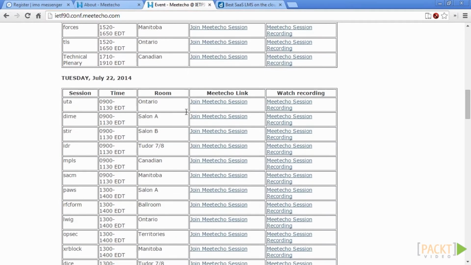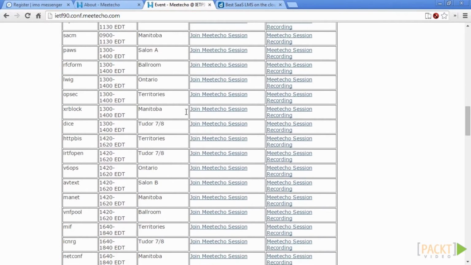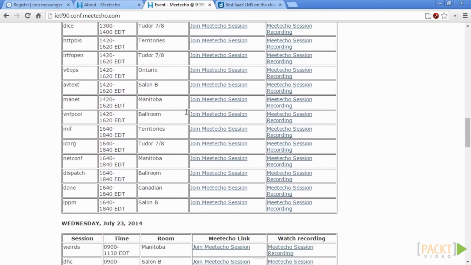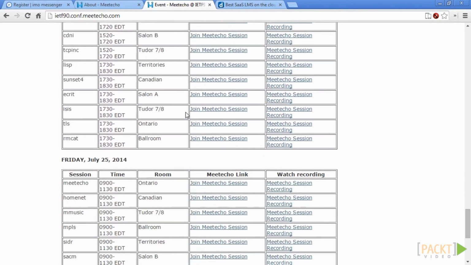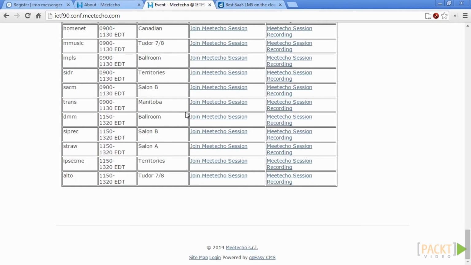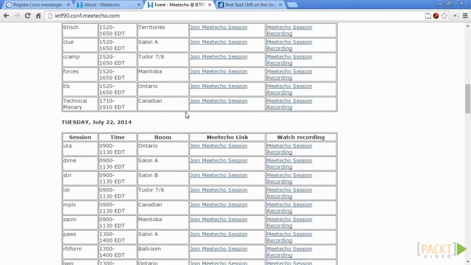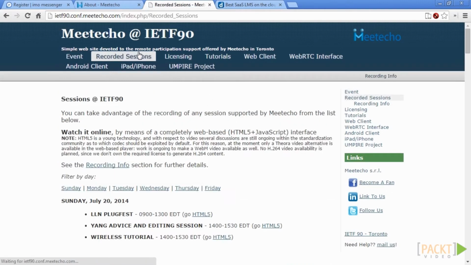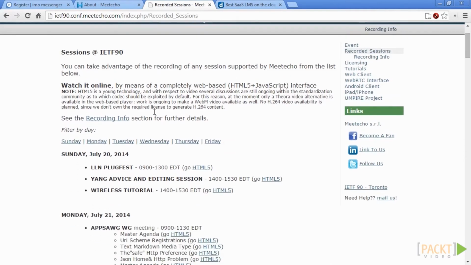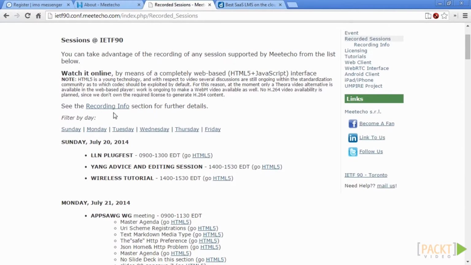A synchronized view of the official Jabber room, the current slides being presented, a shared note taking editor and an audio-video stream from the room is made available in each Meetico room. The WebRTC web client wraps the Jabber room, lets you follow the slides being projected, and shows you an audio-video feed from the room. Audio and video are made available exclusively by means of WebRTC, and you can speak from the comfort of your couch if you want.